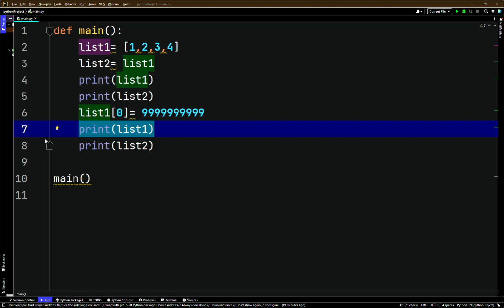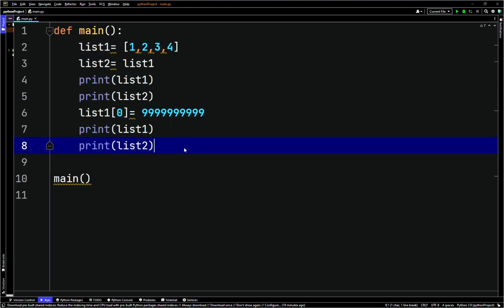So in the next line, we printed the list referenced by list 2. So the output of the print function there is shown. Notice that the first element also changed to some large number. So in this example, list 1 and list 2 variables reference the same list in memory.